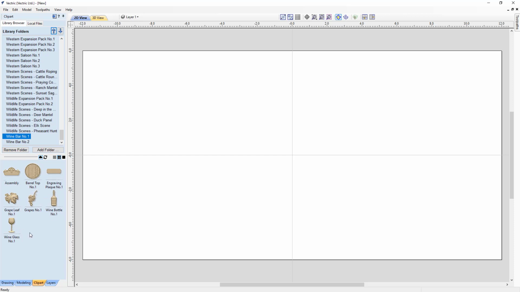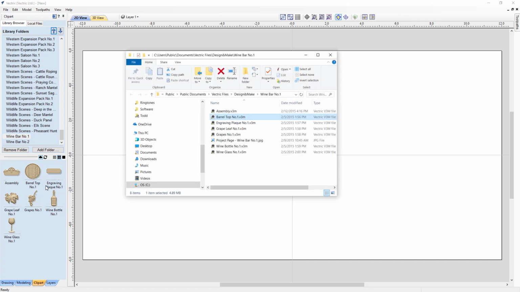Now what you don't see in our Clipart browser is the actual project sheet that we've given you as well. So if you want to see that or want to find that to look at that for reference or to print it out, then all you need to do is just hover over top of one of the components that we've given you, right click on that and open the containing folder, and that will open up a Windows File Explorer, and it'll open you directly to where this project has been installed. And you'll see that here are all of the included models, including the assembled layout, and also the project sheet.